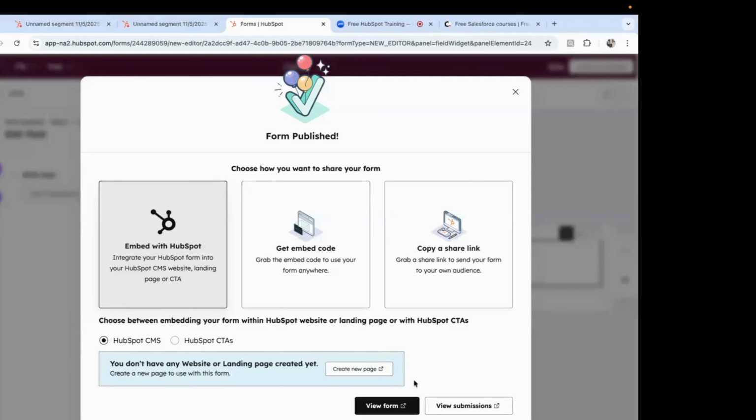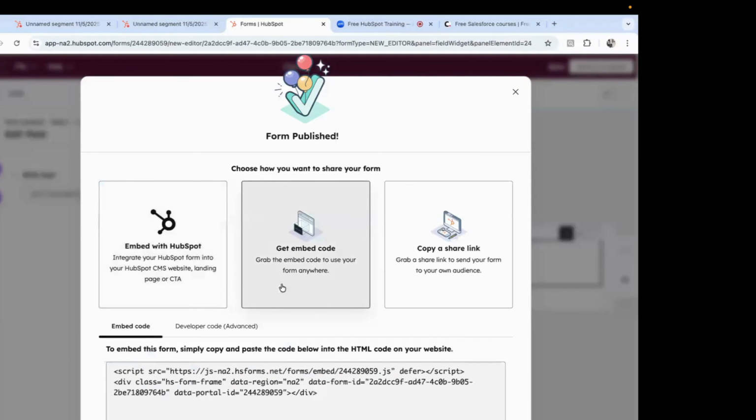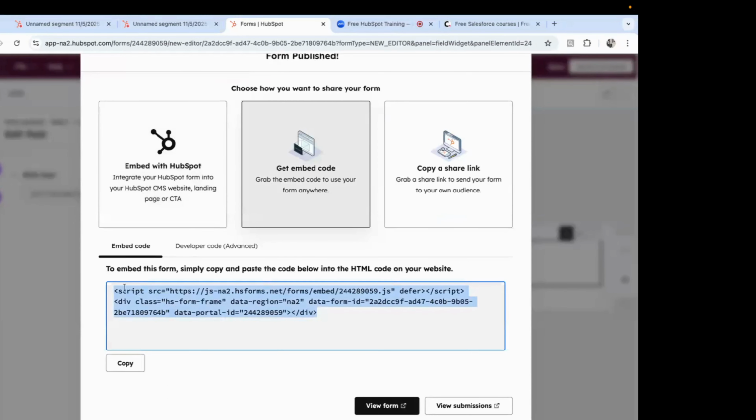Then embed it to my HubSpot CMS or get the embedded code. So this is the code that you can use on your website. You just have to add this code to any page of your website where you want to use the form, and you will start receiving all the data inside the HubSpot system.